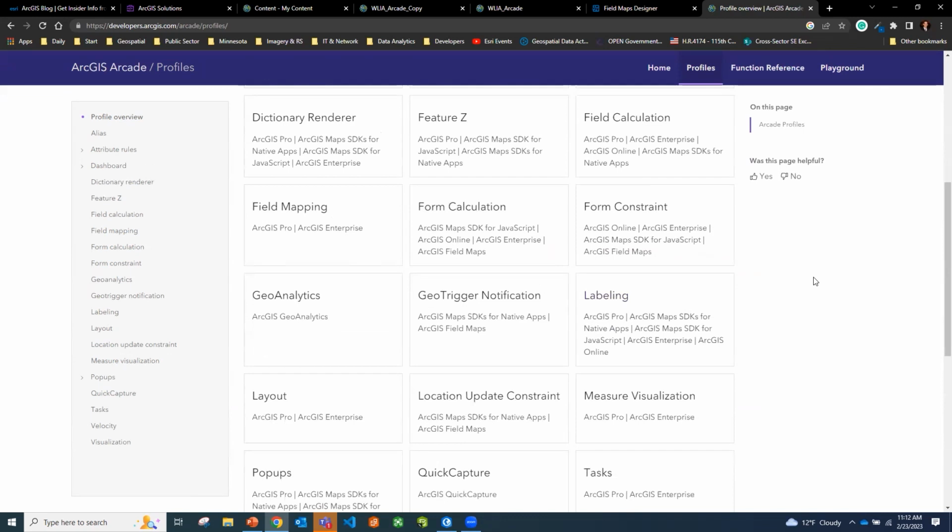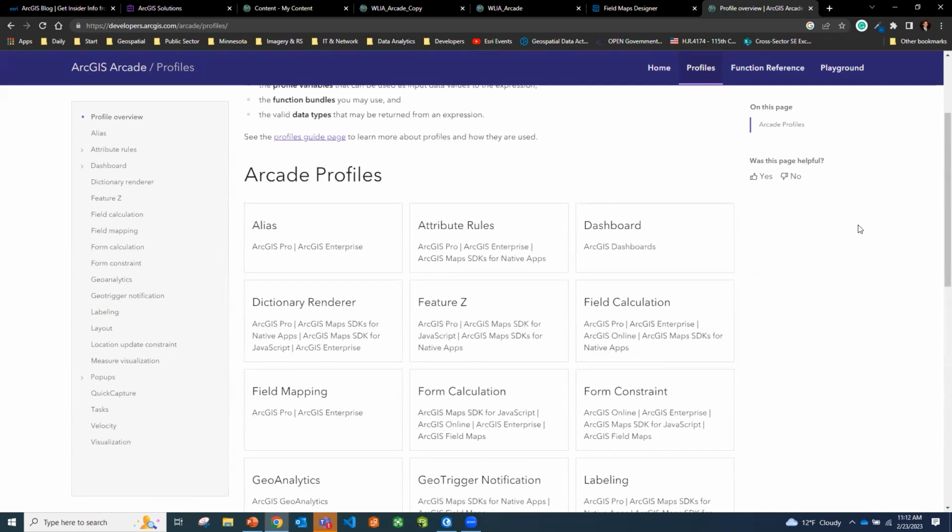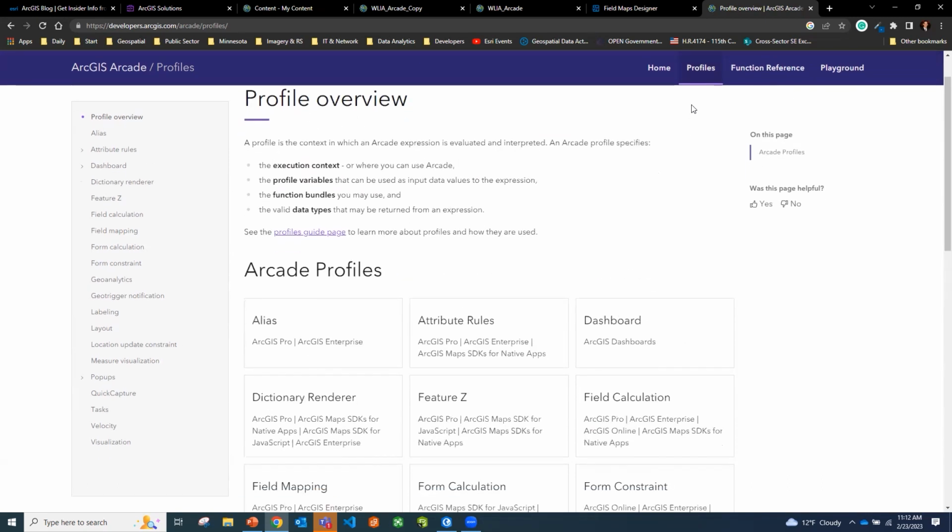And same thing with some of these other ones, right? If you're working with maybe GeoTrigger, you're not going to see anything related to pop-up here. So what you're going to see in the editor is going to be a little different. And I can show that in ArcGIS Online in a second, but I just want to make sure that we talked a little bit about that.